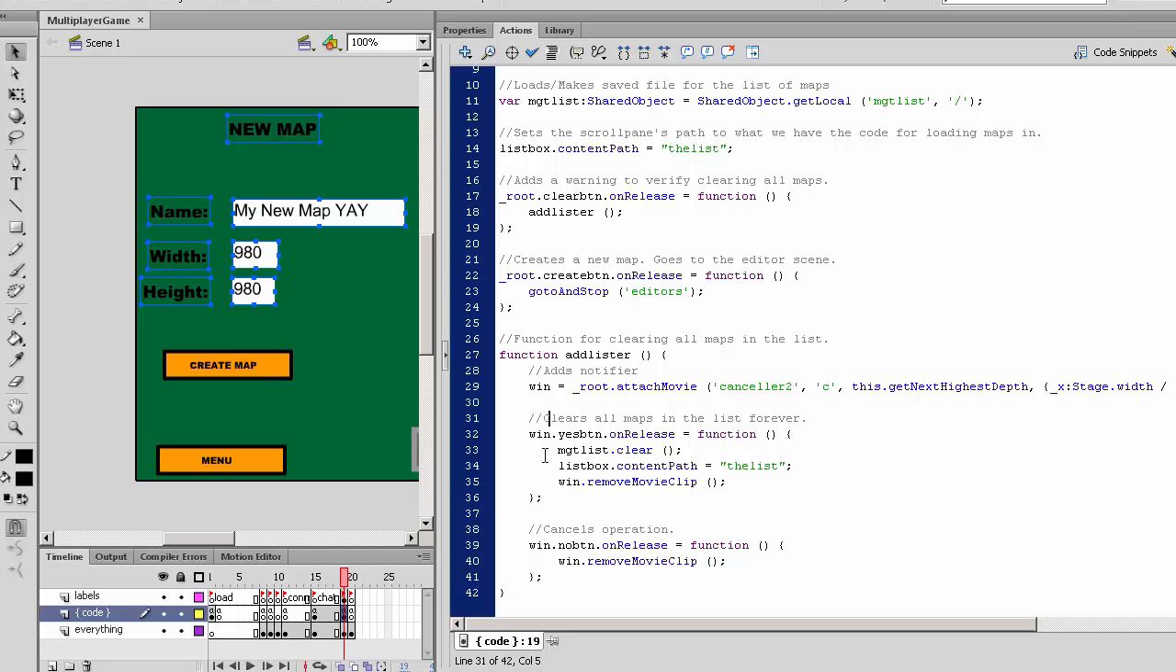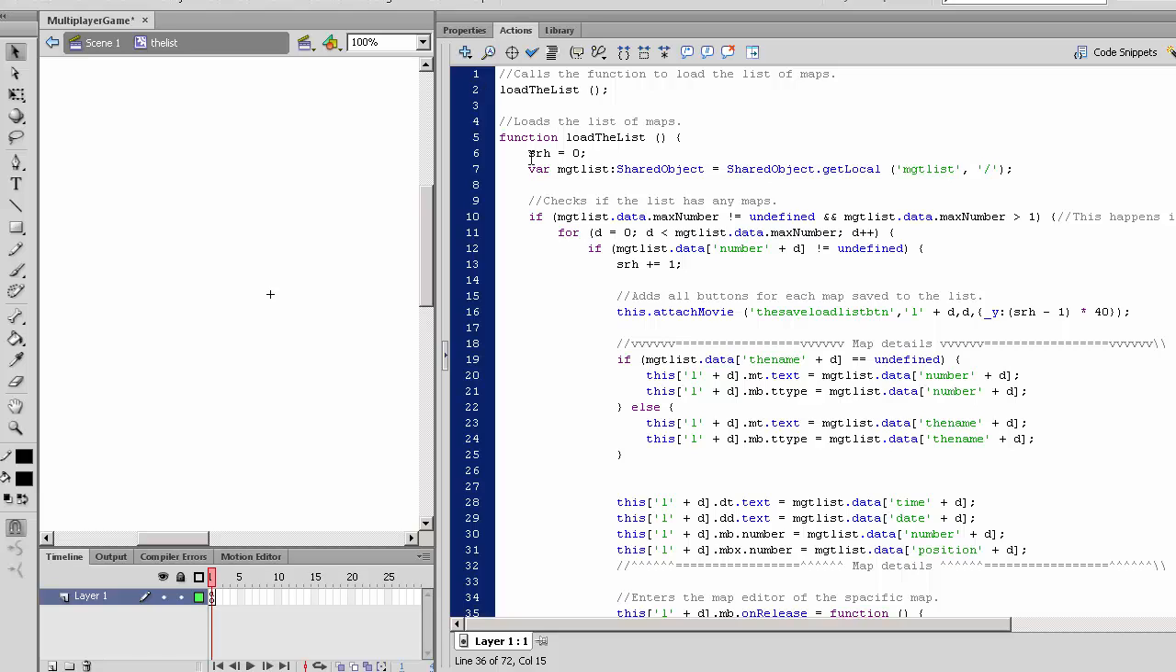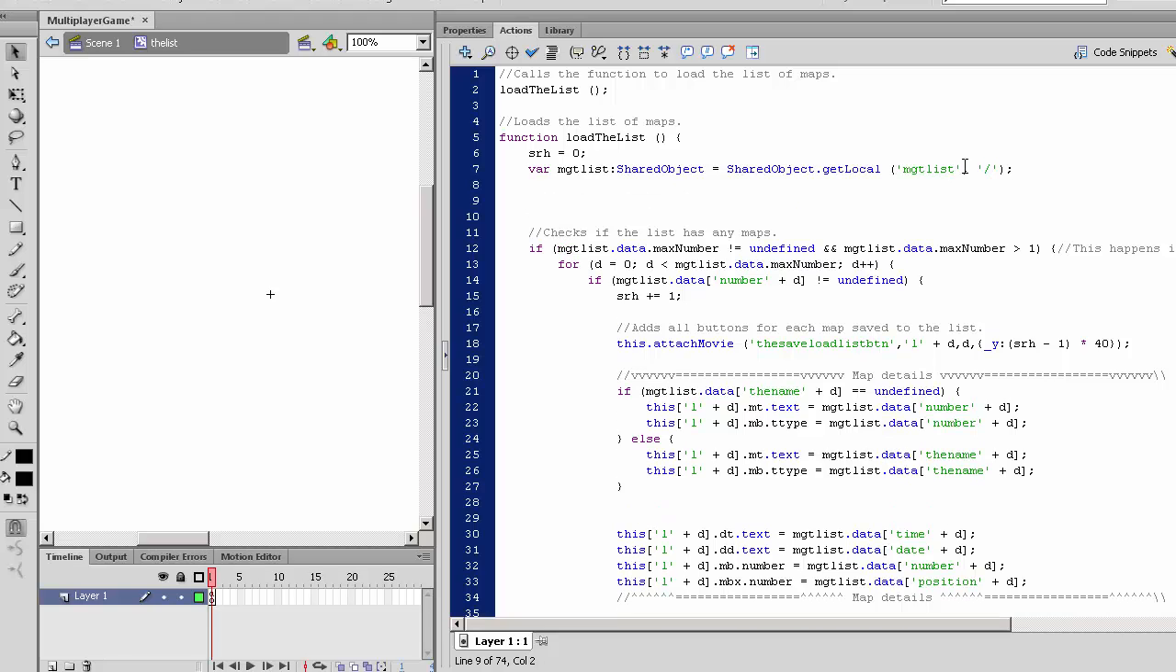So instead of saying mgt list.clear right here, we just call a global variable. So global dot, and let's name it clear all maps is equal to true. And after this variable called global clear maps is set to true, a list box will refresh again. And after this refreshes, we can check right underneath this shared object file defined here.